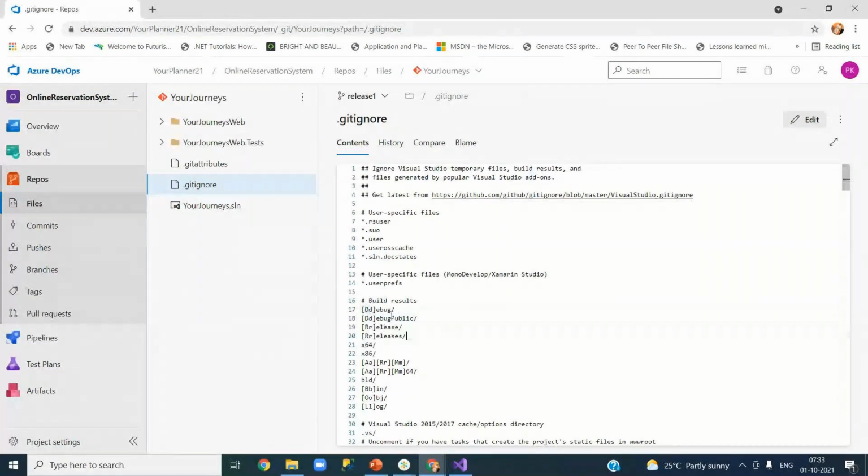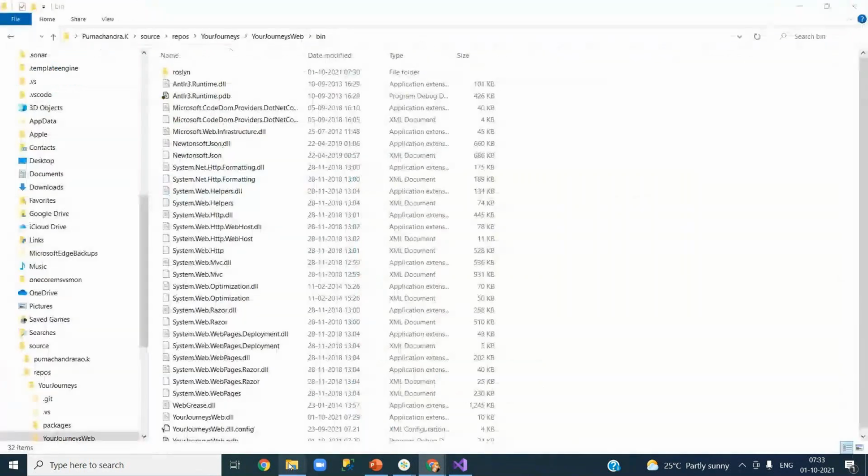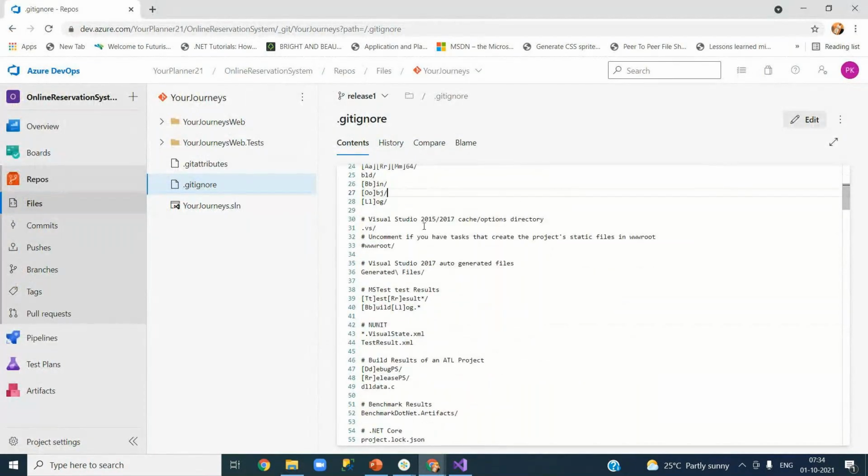Okay. It has all, exclude everything from the bin. You can see exclude everything from obj. I just showed you, right? Bin and obj. This is the bin. Okay, because these will be created, these are temporary. Okay, these will be created when you build it actually. Okay, and specific to 2015 and 17, there are some cache files, etc.